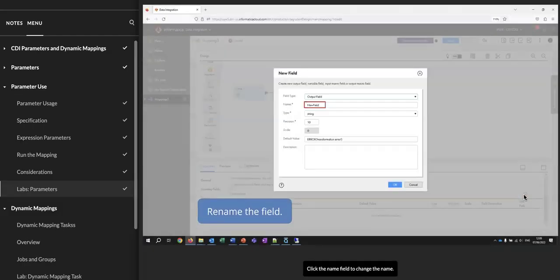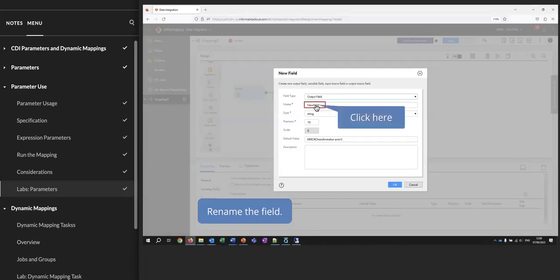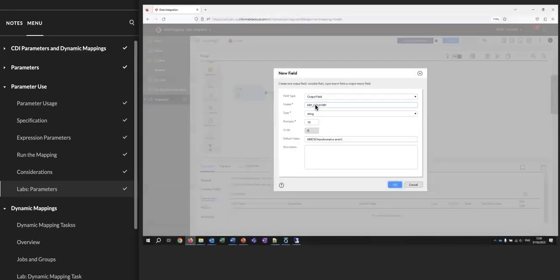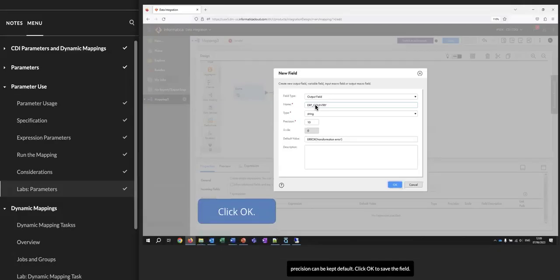Click the Name field to change the name. The name is changed to ERP_country. The data type string and the precision can be kept default. Click OK to save the field.